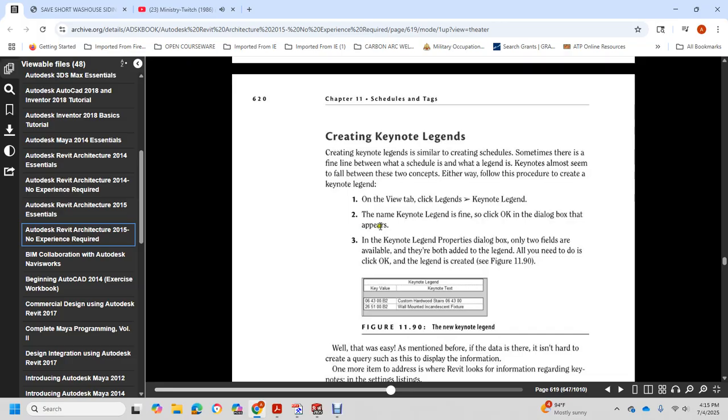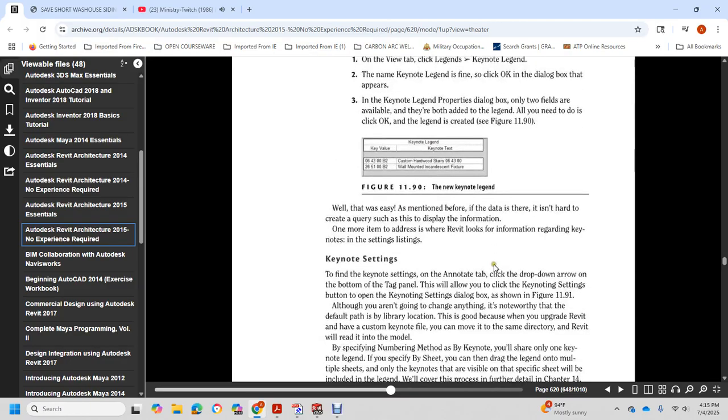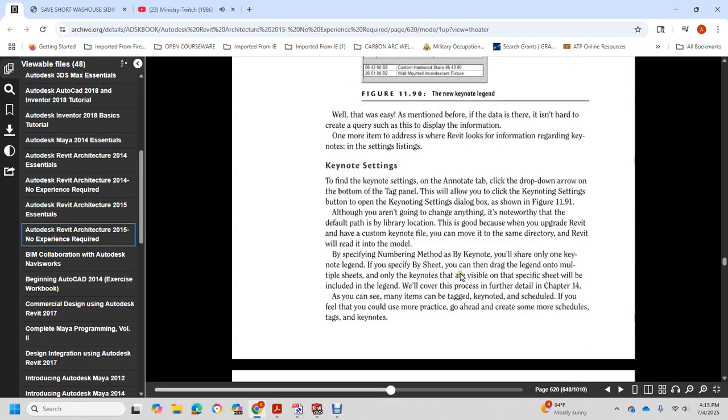Click OK. The Keynote Legend Properties dialog box appears. Two fields are available to add to the legend as you need. Click OK, and the legend is created. Well, this is easy. As mentioned before, if the data is hard to create with a query, display the information another way. Revit looks at the information regarding keynotes in the keynote settings. Let's define keynote settings.